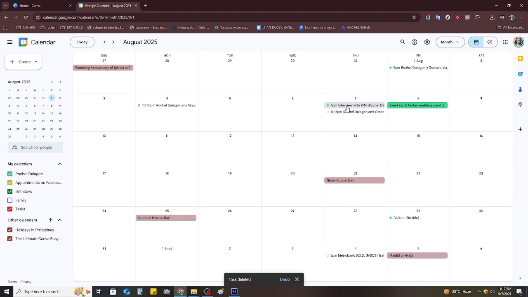You'll see a trash bin icon. This represents the delete function. Go ahead and click this trash bin. This action signals that you want to remove this task from both your calendar and your Google Tasks list, ensuring it's erased from your schedule and the task list simultaneously.